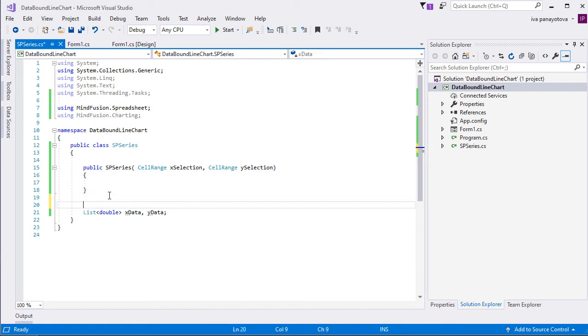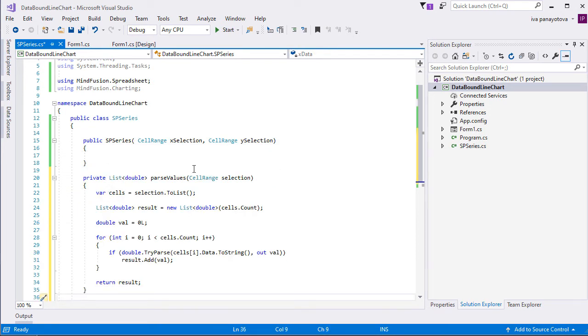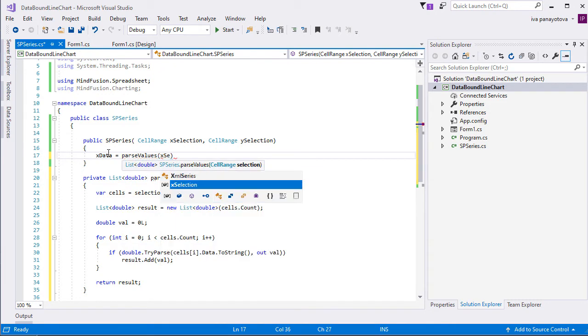We will extract the data from the cell range in a separate method called ParseValues. In it, we get a list of the cells in the cell range, and then we try to parse the data in each cell as a double value. If we succeed, we add the number to a list. Let's call ParseValues with the two CellRange instances we receive in the constructor and read the numbers they contain.